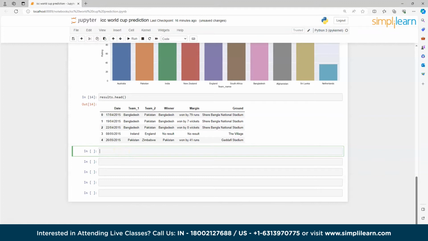Okay, so let's remove the rows with match abandoned and no result from the results data frame because they are of no use. So here I will write results dot drop, because anyways the draw matches will not help in analytics.